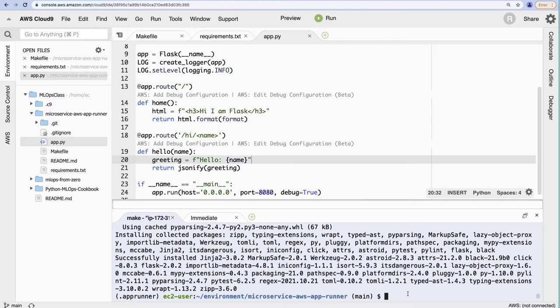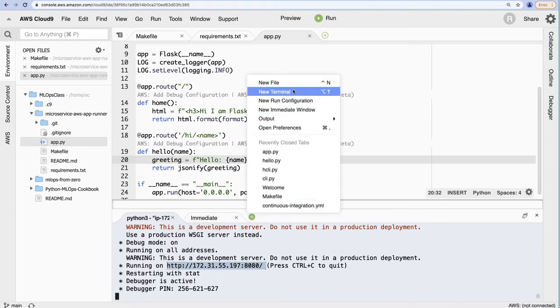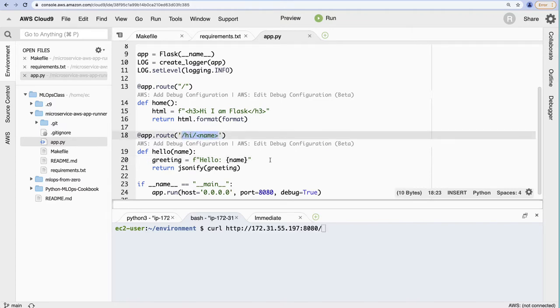And now if we go through here and I say python app.py, it now runs a web service. And then I can actually curl this command by opening up another terminal right here. So say new terminal, move this over, and then I can run the curl command to just test it out. So remember, I put a route here which accepts a parameter. So I can say, hi, John. There we go. Hello, John.